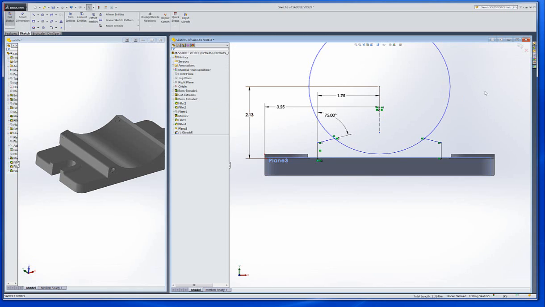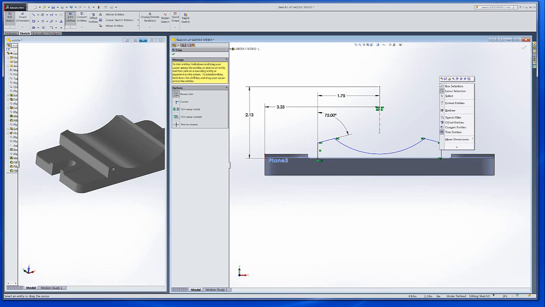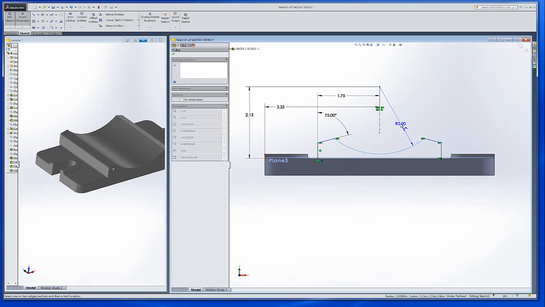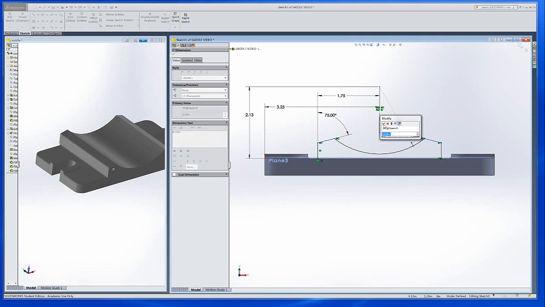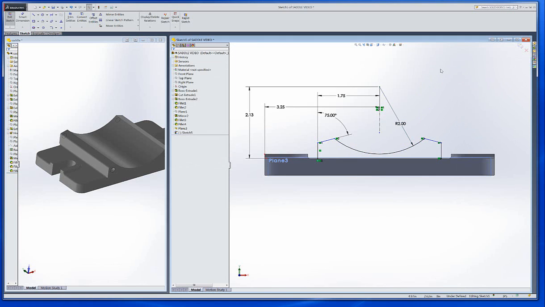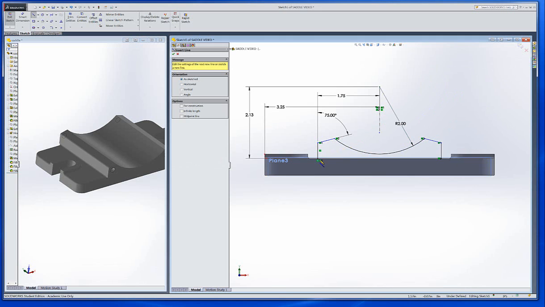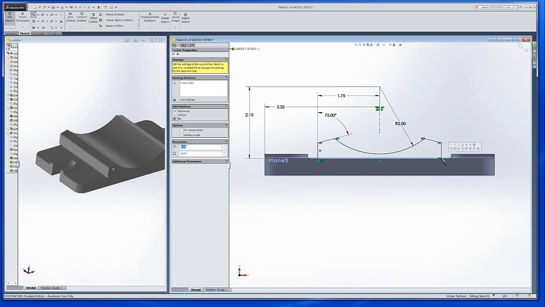So now we can do our trim and trim this part of the arc out, and then we can go ahead and dimension that, and we can see it's 2 inches, so we'll check mark there. And then finally we need to do one more thing, and that is to draw a line across the bottom here from this line, or that endpoint, to that endpoint.